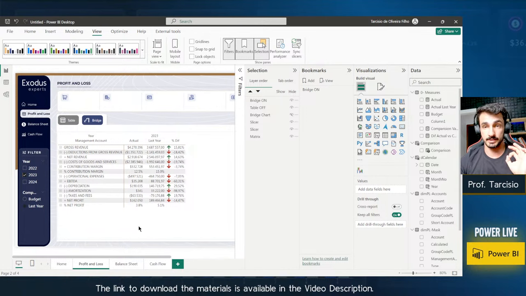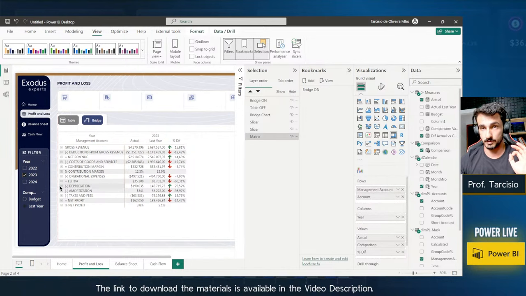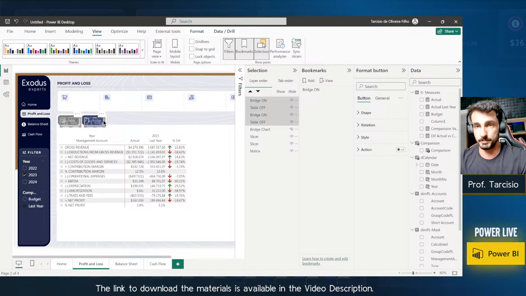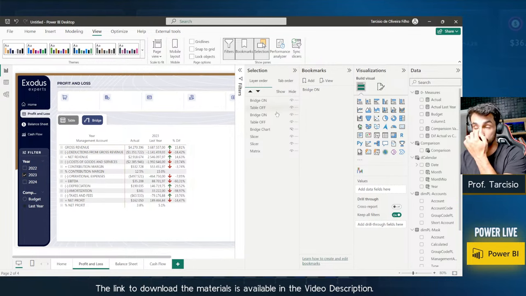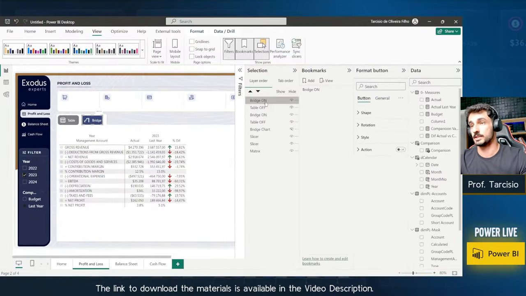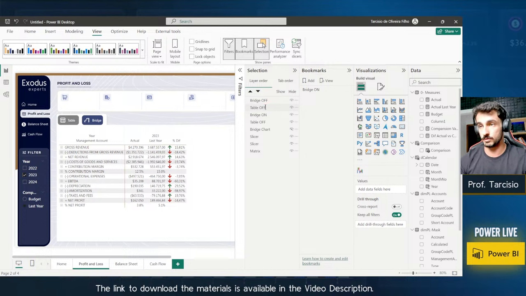We are going to see the table as we want. Okay, so we need to change these buttons. For doing this, we need to duplicate them. We're going to copy and paste. All right, let's leave them in the same position. So you can see that now we have four buttons. I will call one Bridge Off instead of On, and Table On instead of Off.